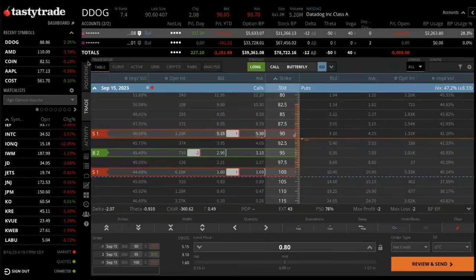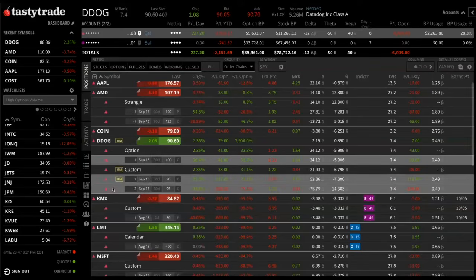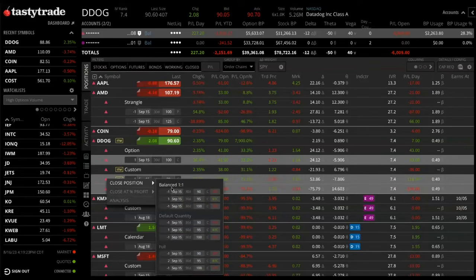I believe hopefully that answers your question, my friend, from earlier, but you might be getting a little confused if you right click, close position, and then click on balanced. See how it's only -1, +1, -1. You want to make sure that it's full, that it includes all of those contracts.